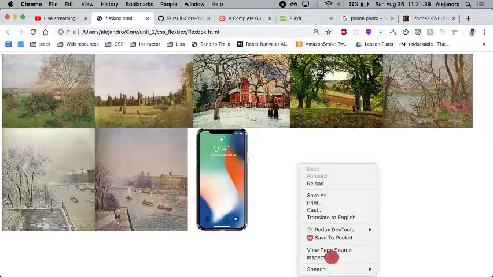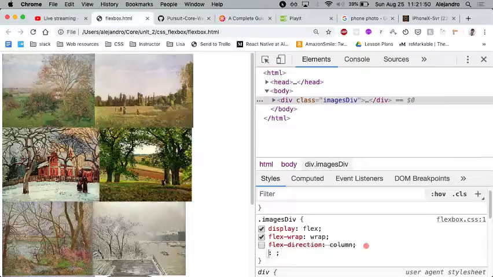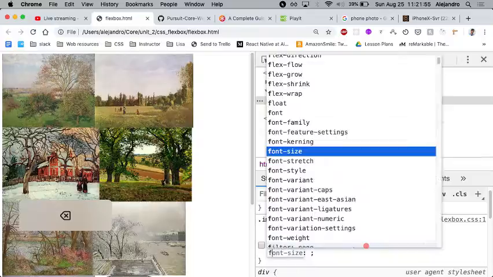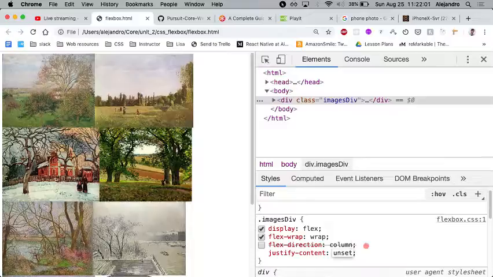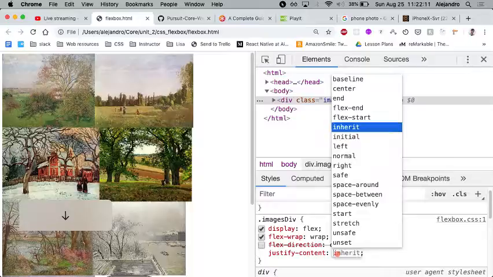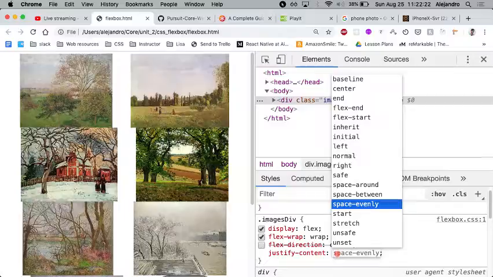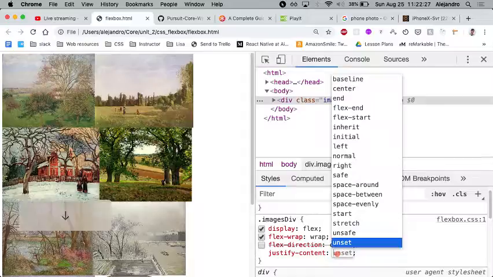Inspect. And okay, here. I want to just go to my images div rule. I click at the bottom to add a new property, and I want to do this justify content. And then here, I'm going to start playing with some of this. So we got center, we got end, flex end, flex start, inherit, initial, left, normal, right, safe, space around, space between, space evenly, start, stretch, unsafe, unset. So just a whole bunch.